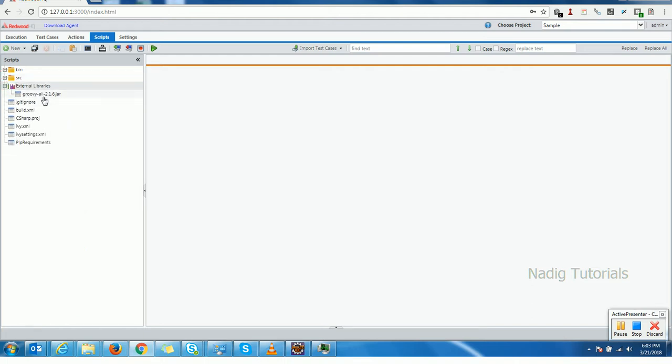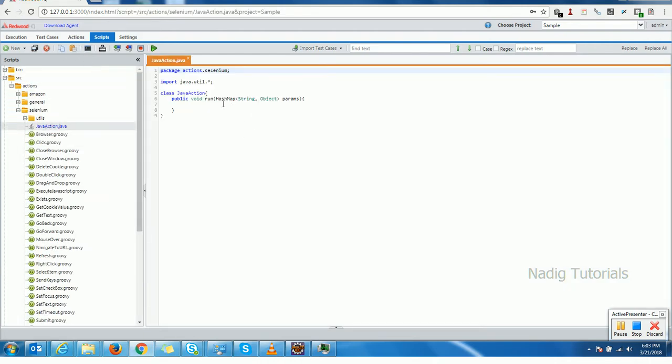And external libraries, just there is a Groovy jar over there inside that. And once we write this Java code, we need to compile that code by pressing build script. We need to build the script first. Once the script building is done, we need to push those changes to the master branches.